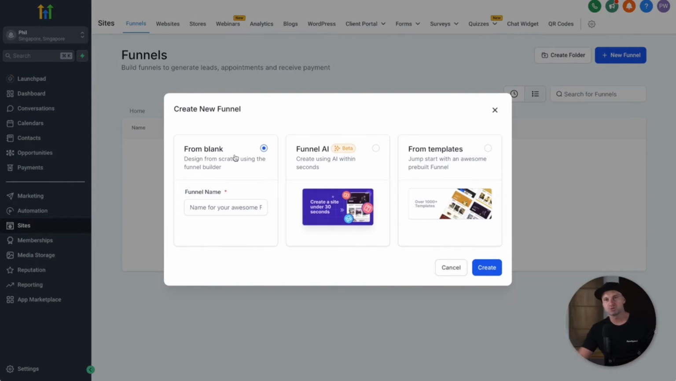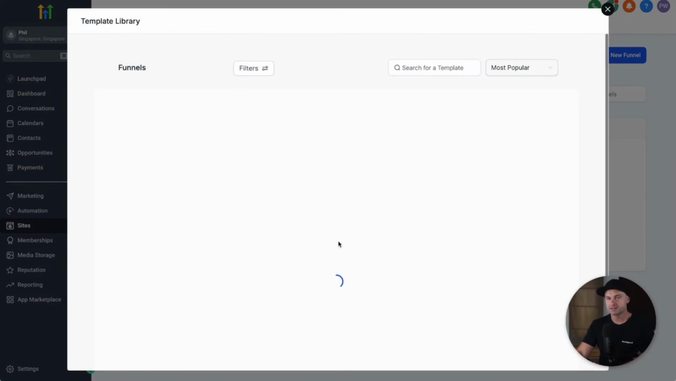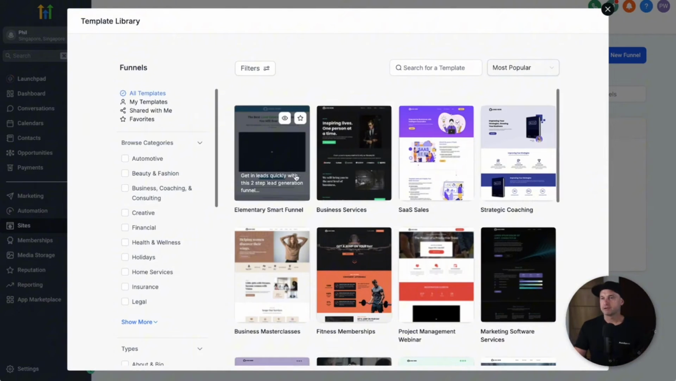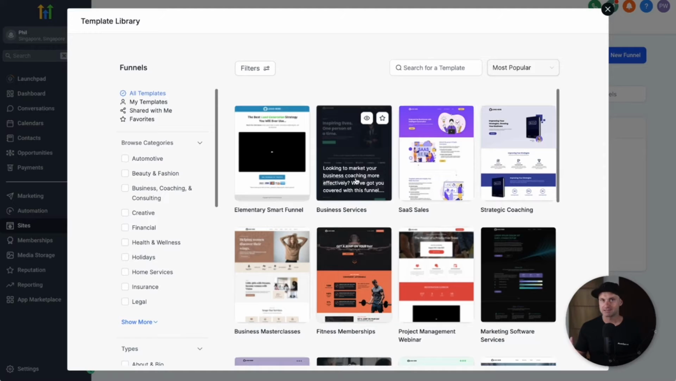Now there's three different options we have. You can start from scratch if you like building from scratch. We've got their new funnel AI where it can actually create an entire funnel for you, or we can just start from templates. I'm just going to start with templates for now because I know if I show you funnel AI, what it results in now is going to be completely different in 2 months because it will have improved so much. So let's start with templates. I'm going to click on continue and it's going to give us some options. Now there are plenty of different types of layouts inside of here.